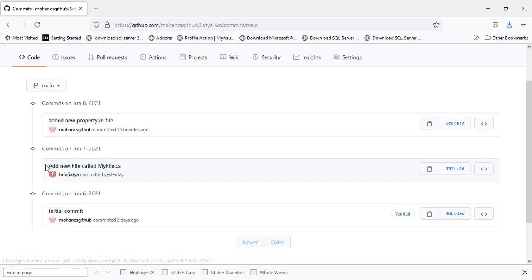And on 7th June I added another message, add new file called myfile.cs, and recently for pushing the changes I added one new message, added new property in file. And here there are different version IDs for different changes of this file. For the first changes a different version ID is generated, for the second changes a different version ID is generated, and for the third changes, the final changes of myfile.cs, a different unique version ID is generated. So for each change the version ID is unique.